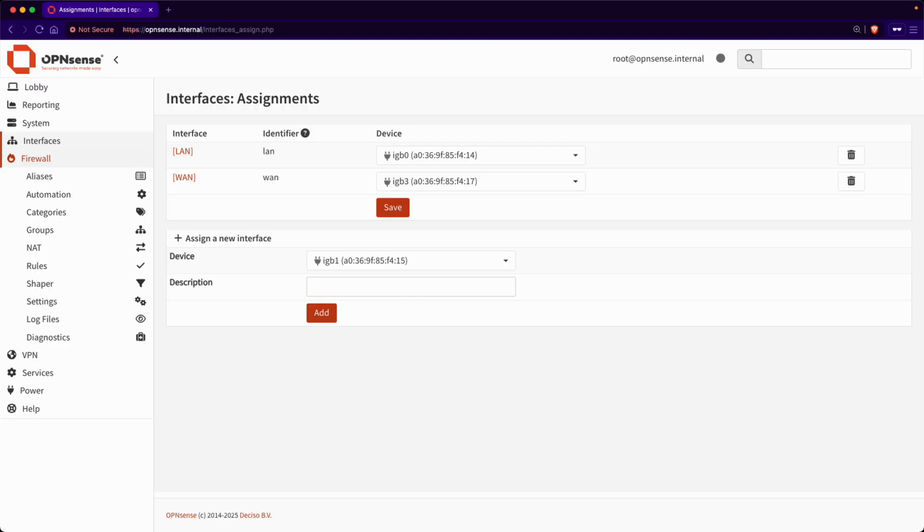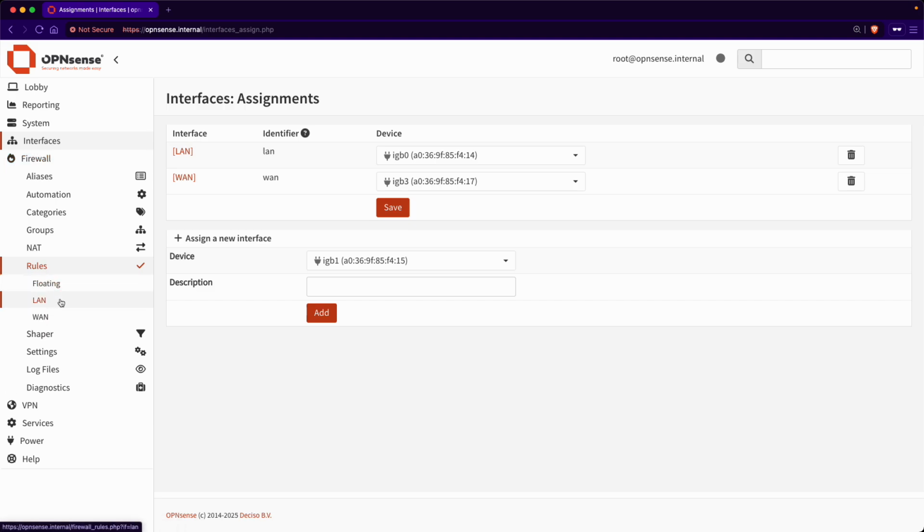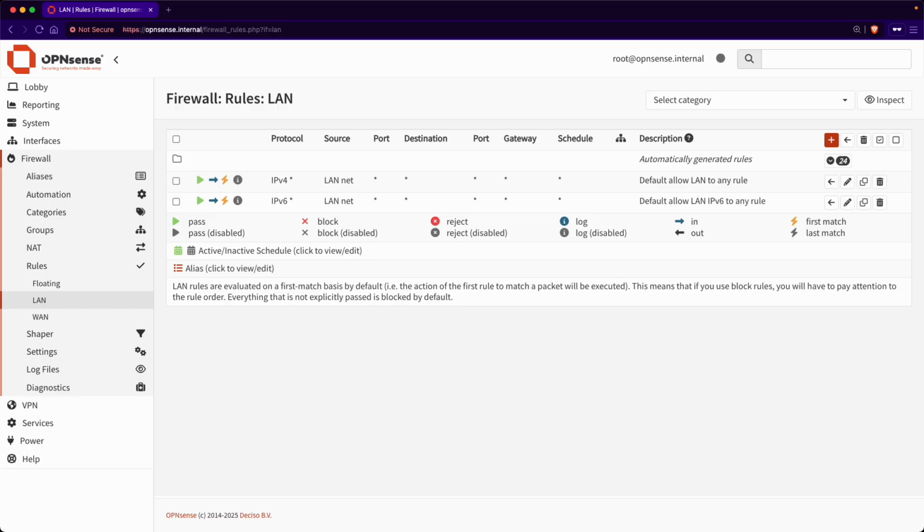If you're interested in viewing the current rules, go to Firewall Rules. Then pick the interface that you're interested in. As I mentioned, there are already some default rules in effect. For instance, on the LAN interface, you'll see rules that allow connections from any device to any device. But if you wanted, you could add an additional rule to limit or even block access to certain devices.